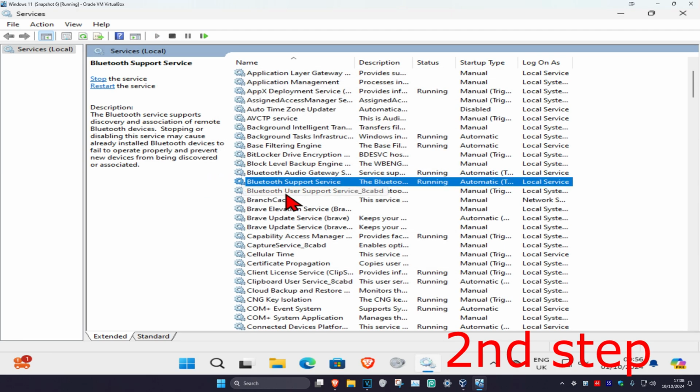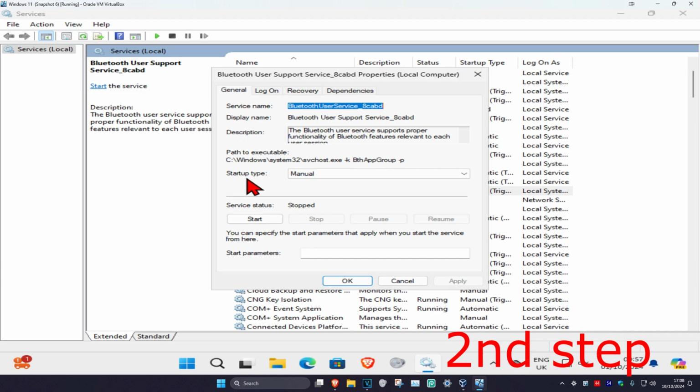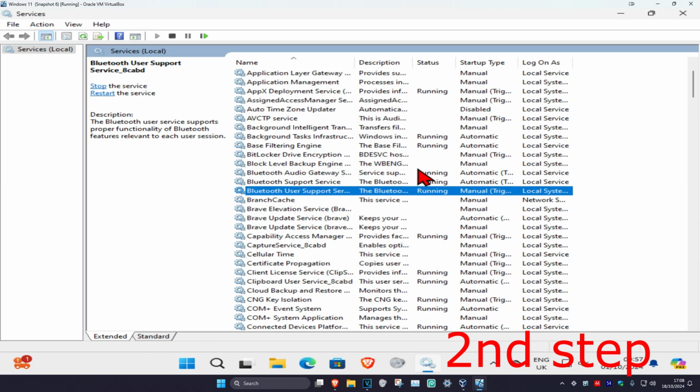Now for the third one, Bluetooth User Support Service. Startup type, you can keep it on manual and then click on start. So startup type manual, service status running, and then click on OK. Make sure that they're all running.